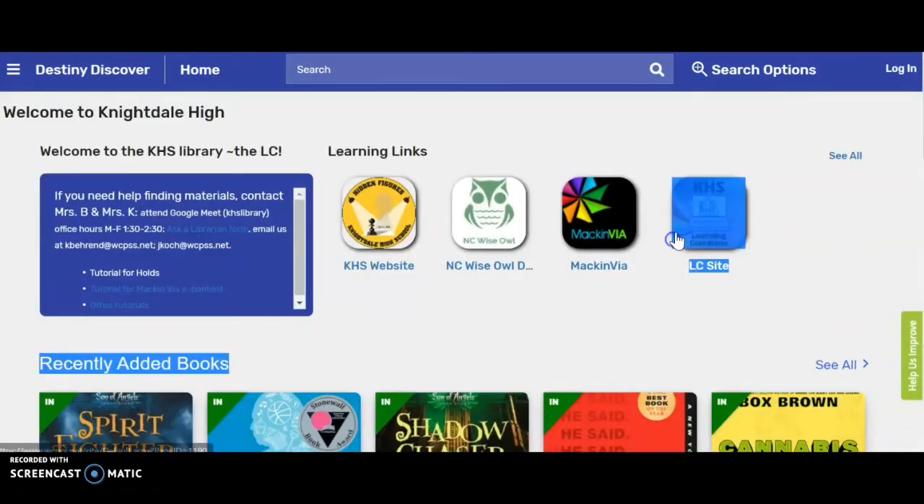If you're really looking for eContent, though, you want to go to Mac and Via. This is the learning link up here. And if you're not sure how to use Mac and Via, there is a tutorial on the left sidebar that'll show you how to use it. Anytime you need help, you can always contact myself, Mrs. B, or Mrs. K by attending our Google Meet office hours, Ask the Librarian form, or you can email us as well.